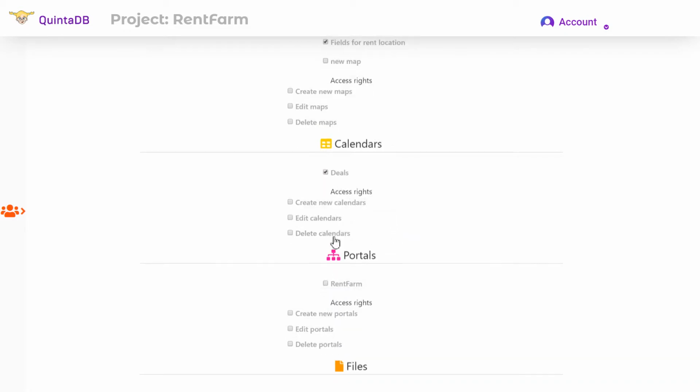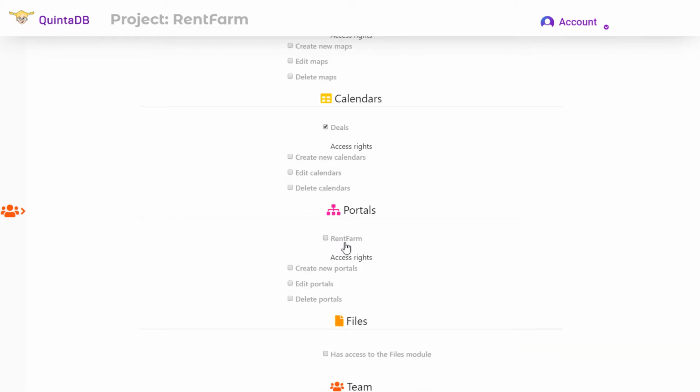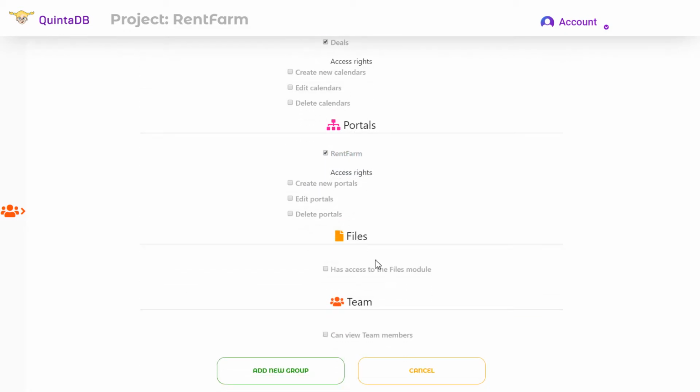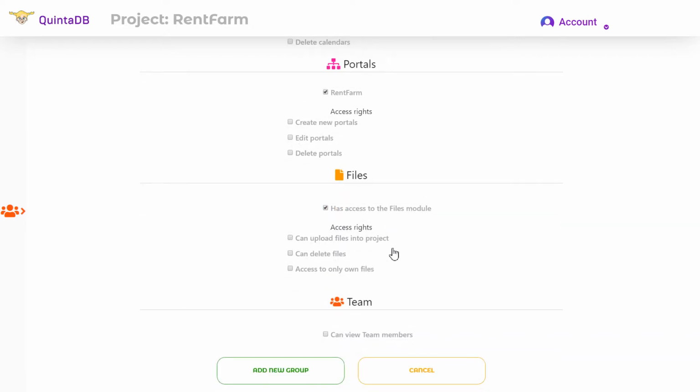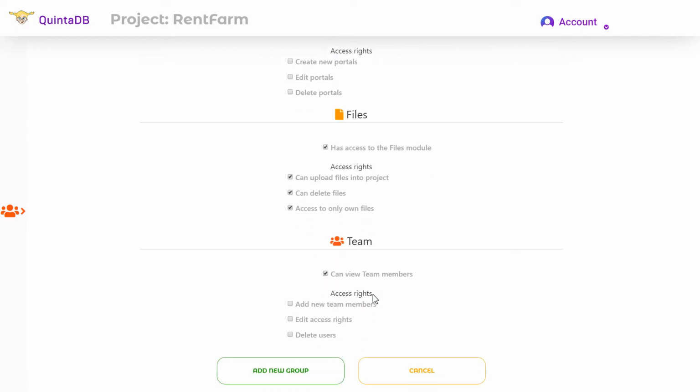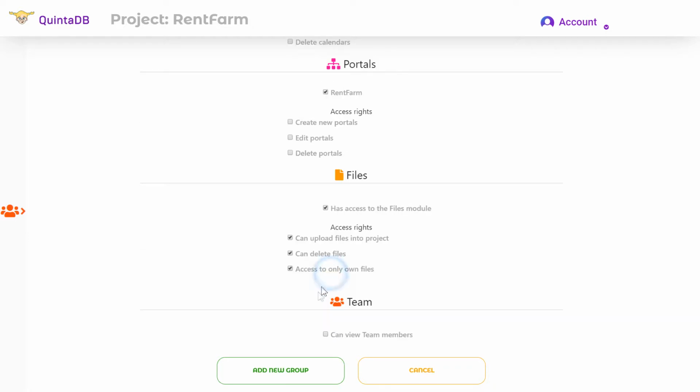You can also choose edit, create, or delete permissions. The users will be able to upload files, see only their own files, or being able to delete files if you decide to give them access for the files model. Same for team model. The users can add new team member, edit current access rights, or delete members. Click to Add New Group button to finish.